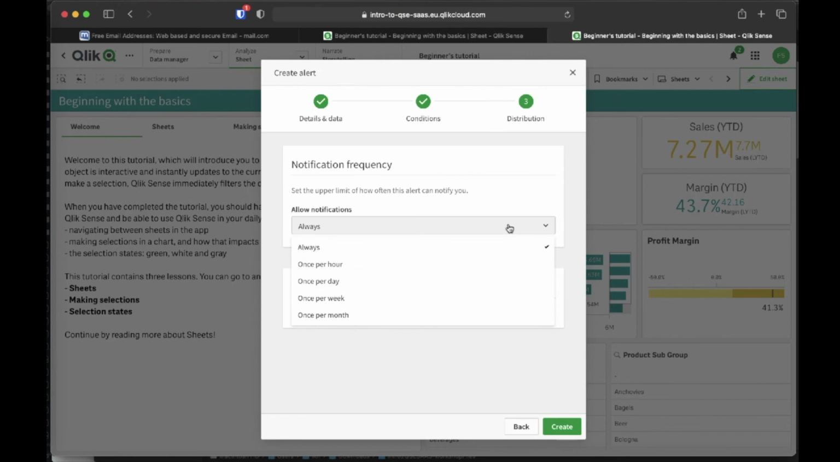If the app's loaded more often than that, for example, say your app's loaded every half an hour or 15 minutes, you could choose to only have that alert once an hour or once a day or once a week or once a month. It really depends on what your goal is. If it's not something that changes through the month, you don't want to receive this alert every day, if the data's based, say, on a monthly total.